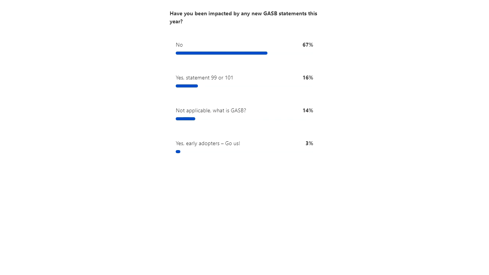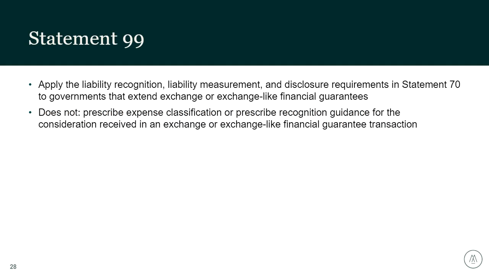Okay, so sorry to the 66% that the GASB statements may not affect or impact you. However, we are going to go ahead and move forward with covering Statement 99. So Statement 99, as I mentioned, is related to financial guarantees and classification of derivatives. This was effective June 30, 2024.